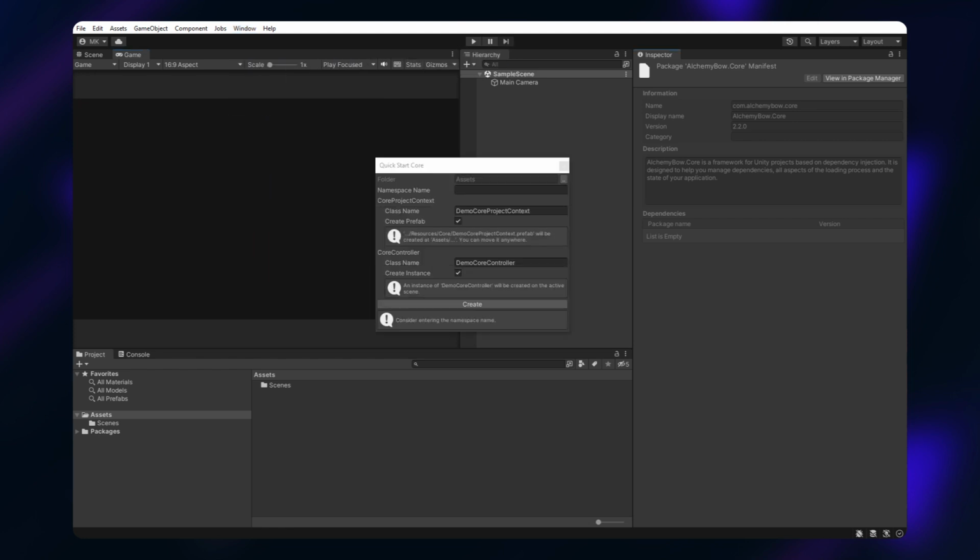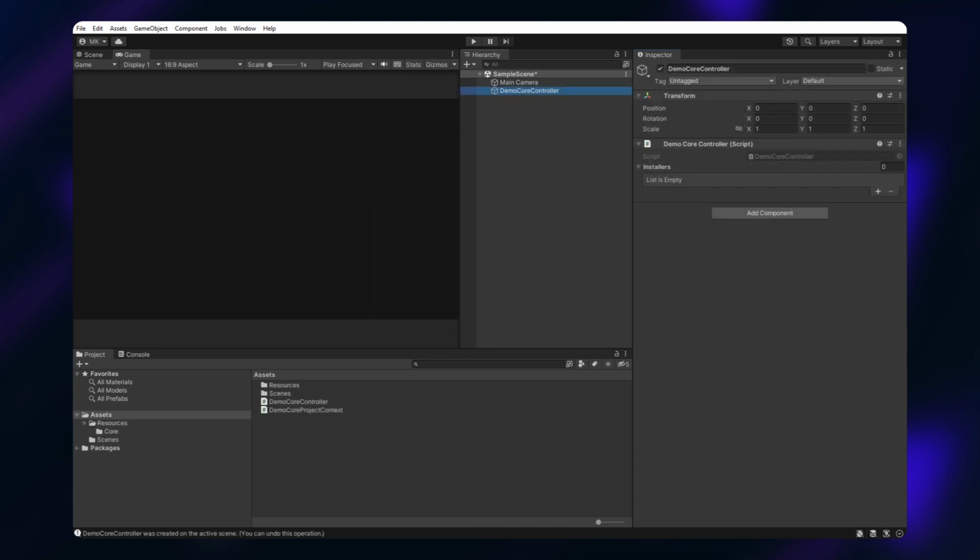The wizard allows you to quickly create core project context that is used to store shared dependencies, and the core controller that is a scene scope handle of the framework. Feel free to modify the default names, but make sure the create controls are toggled. When you're finished, click create and wait for Unity. Also, save the scene, because there is a new object that we will need in a moment. Now, when everything is set up, we can add some actual scripts to the project.